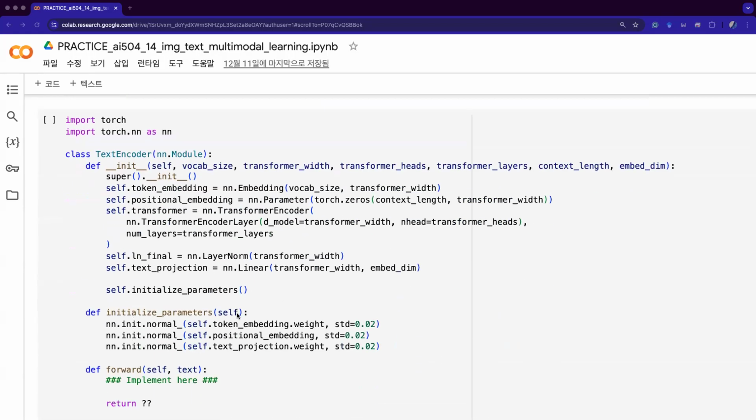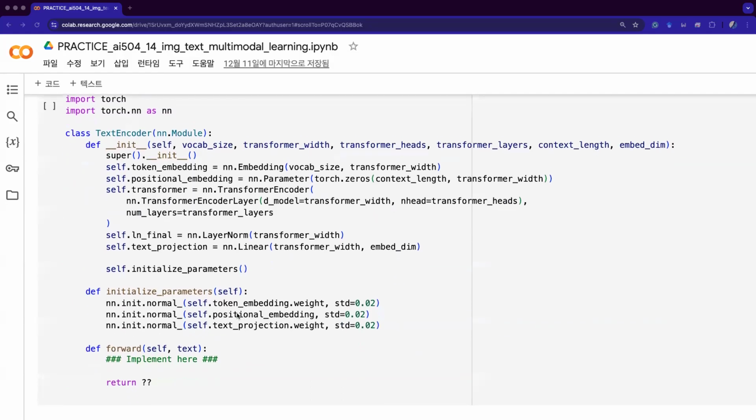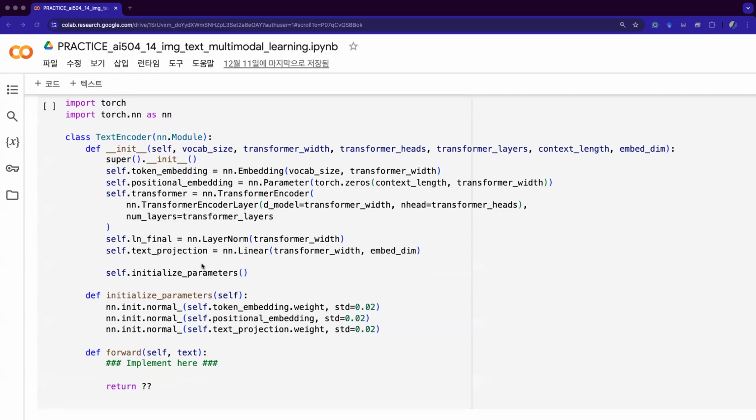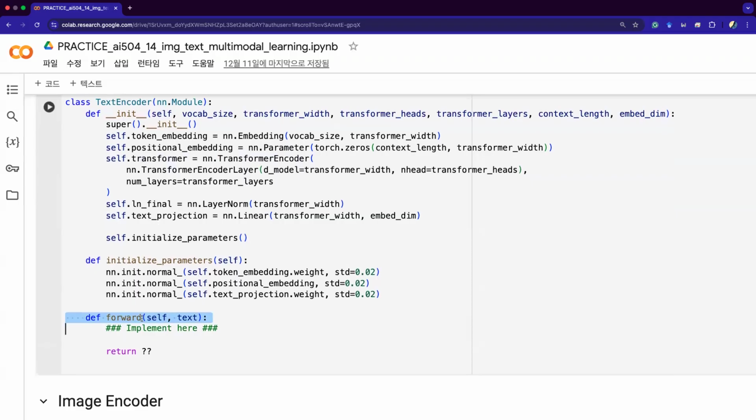So this is the code for the text encoder, and I give you the text encoder class like this. We use the transformer encoder for the text encoder architecture. In this class, the forward function is currently empty. So I give you 5 minutes to implement it. After 5 minutes, we will review it together. The forward function takes the tokenized caption as input, and the desired output for this function is the global text embedding that represents the entire text.